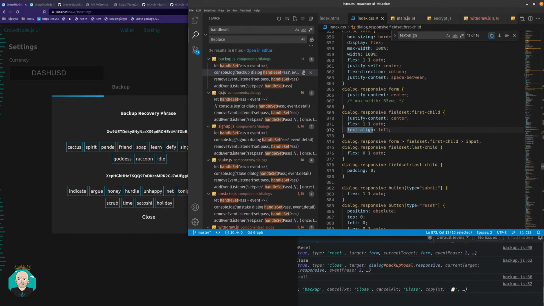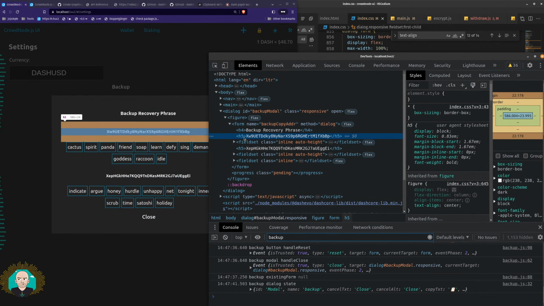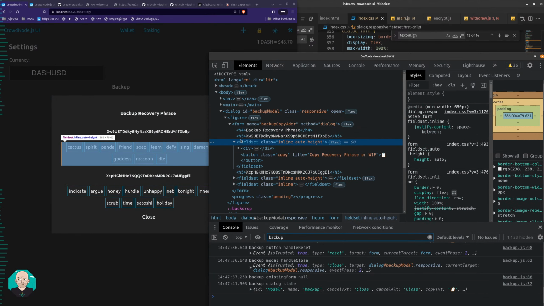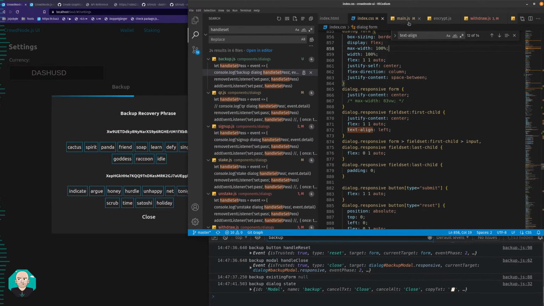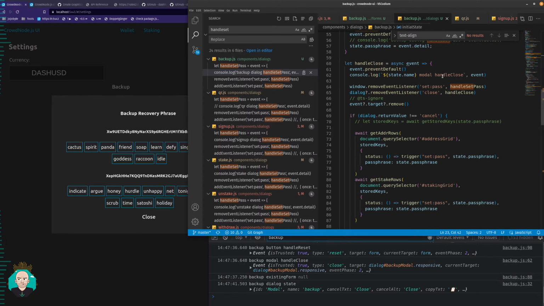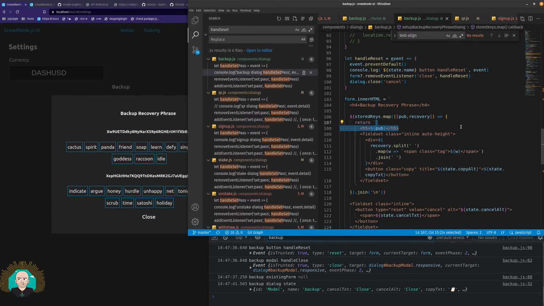Field set first child, text align left. Goodness. Oh, it's not in the field set. What if I stuck it in the field set? Let's see if I can just stick that in the field set and if it solves things. I can't recall now why I didn't do that in the first place. I think there was a reason. Oh, there is a reason. Never mind. It's inline, so that will throw things off.